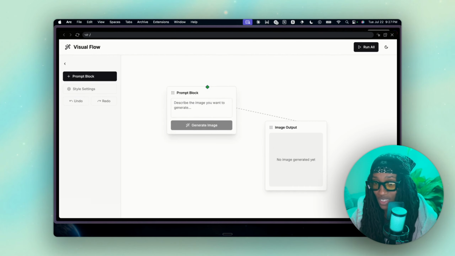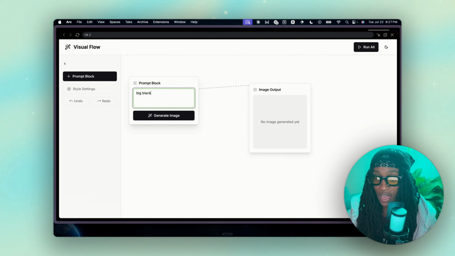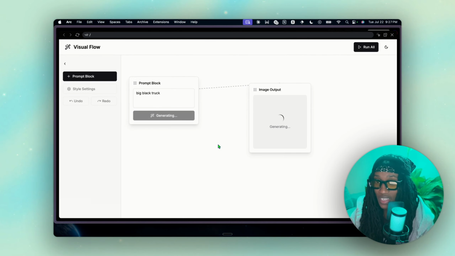So this is perfect. Literally exactly what we wanted. Awesome. And it's not going to work, but a big black truck. Generate image. I'll be very surprised if it worked. But yeah, it just gave me a placeholder image.